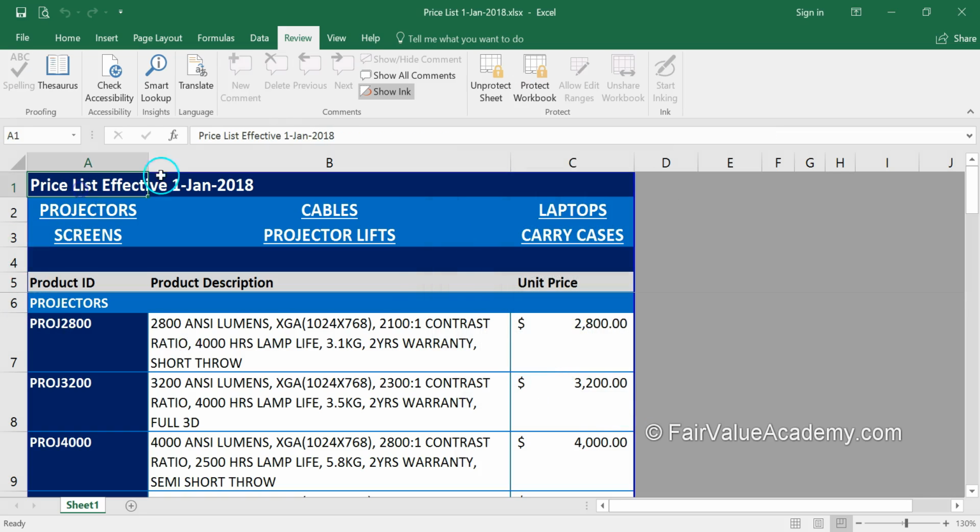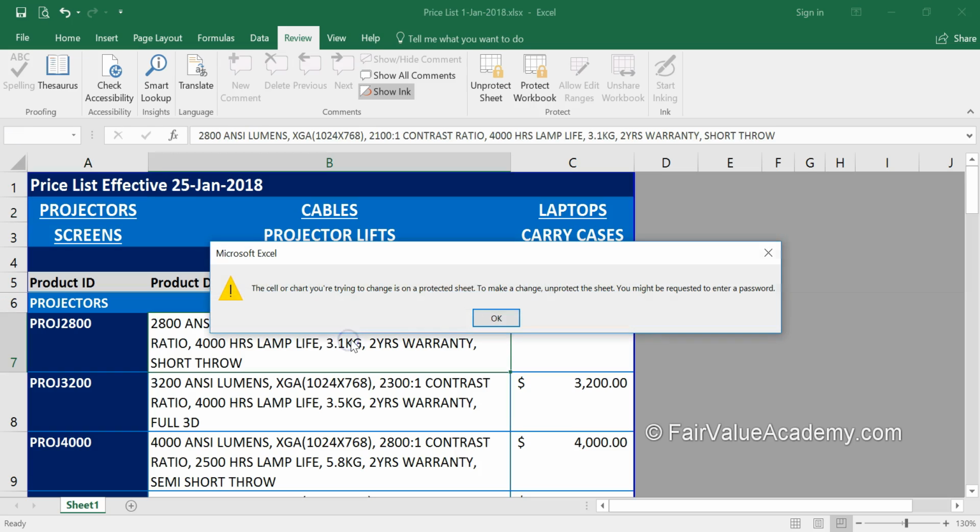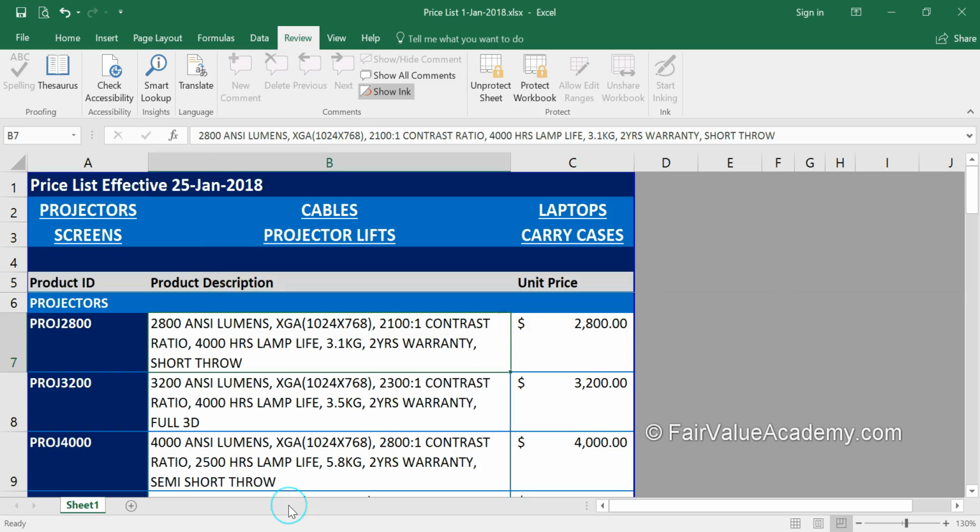And now we can edit this. Let's say the salesperson wants to send a price list by changing the date, saying this is valid from 25th Jan. He is able to do that. However, he cannot do the same for anything else. He cannot edit any other cell. So this is how we use the lock and unlock feature for cells and the protect and unprotect sheet feature in Excel.